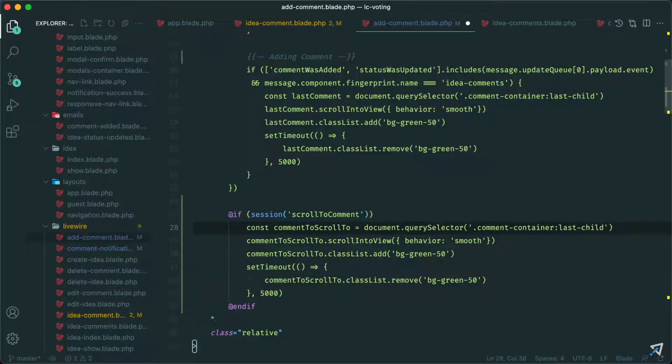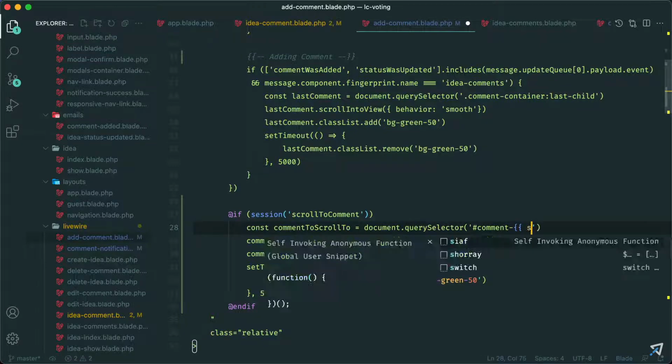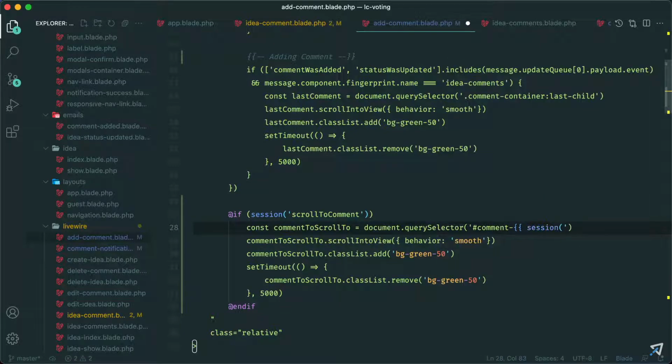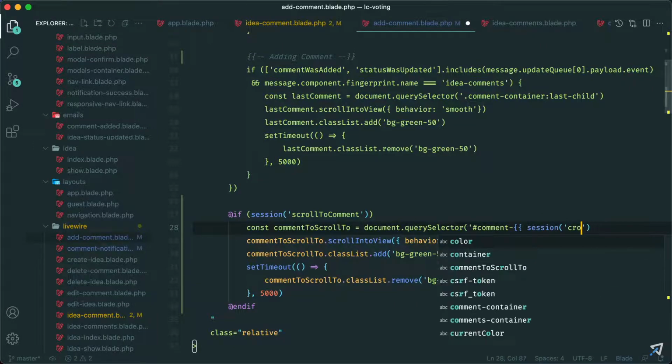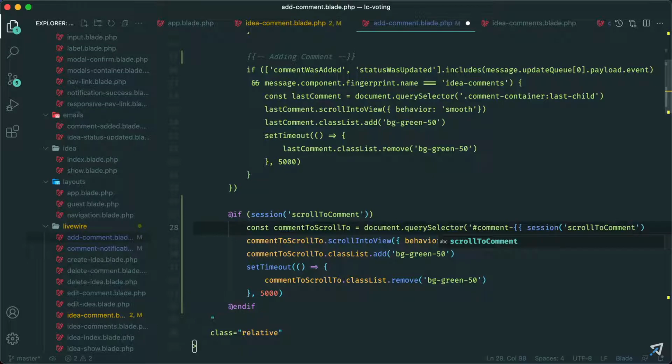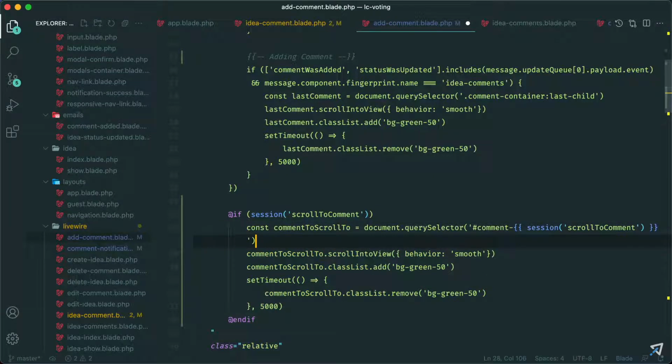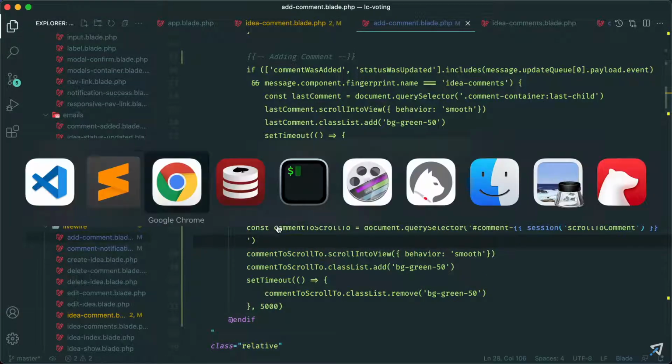And we're grabbing it from the ID. So it's a comment, and we can get it from the session variable. So session scroll to comment, okay? And hopefully I did that correctly. So let's try that out.